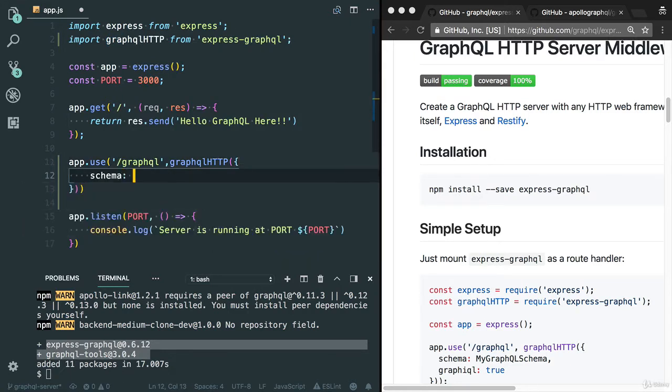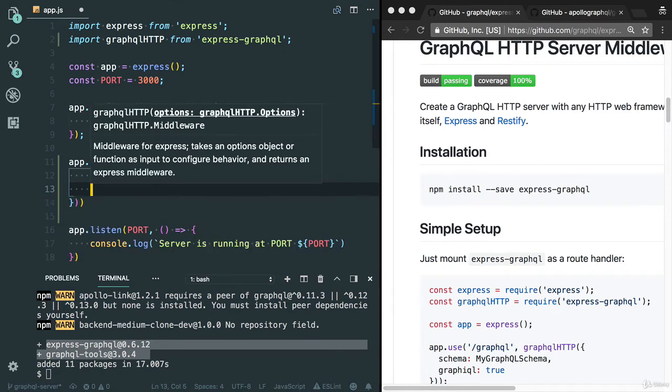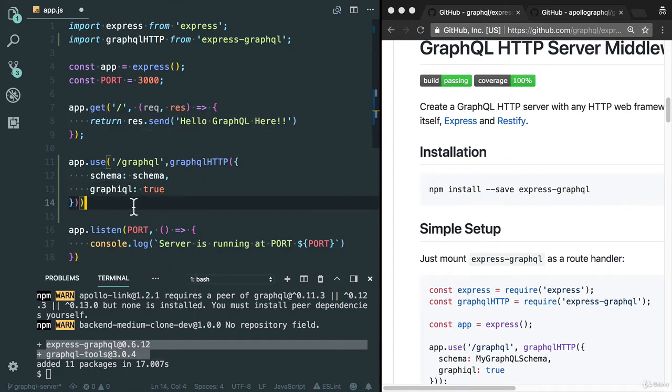Here we need to provide the schema. I did not create a schema yet. I'll show you how to create the schema. And you can also specify graphiql. This is a GUI interface to send GraphQL requests, or to send GraphQL queries and mutations. I'll talk more about this GraphiQL.